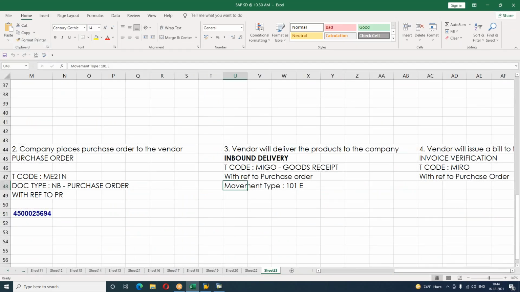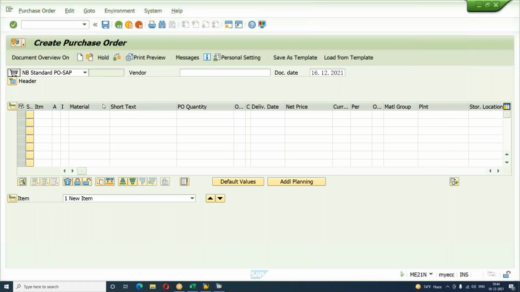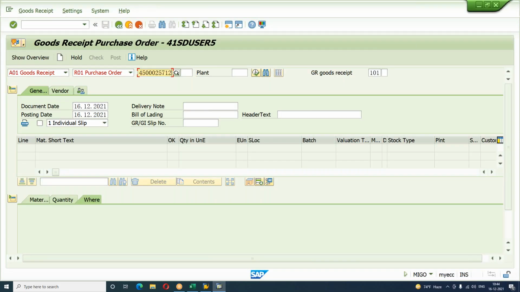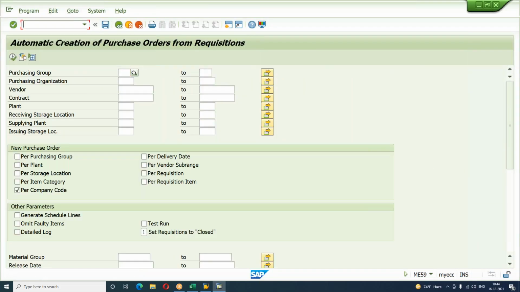So here we are going to be working with a concept called goods receipt with reference to purchase order, and the movement type needs to be checked as 101E over here. Now check this one. If you get into MIGO transaction code, maintain our purchase order document number and try to release it. Okay, this one also needs to be released. So get into ME59N transaction code.